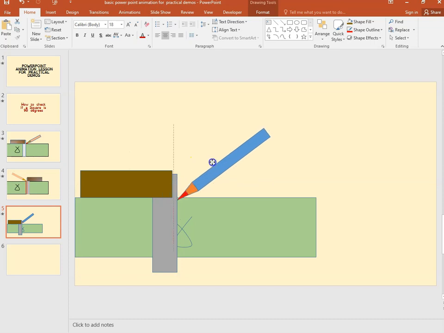Select the pencil, move the pencil out so it's in position with the square. So now everything's in position. Currently the only animation here is that green piece of timber. So what's the next thing I need to animate? Well, I need to animate the square coming into place.